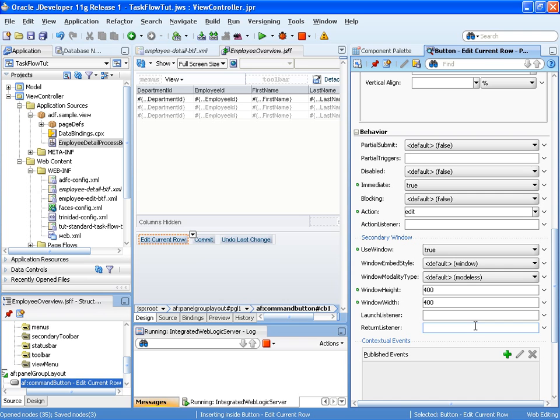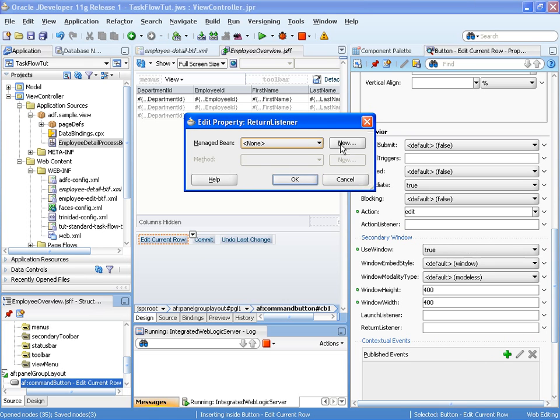To make it easy for myself, I will create a JSF component binding of the table to the same bean that manages the return listener. And because a JSF component binding has to live in a request scope, I need to use the request scope for the bean instead of the existing bean that I have, which is in page flow scope. So I press edit here and create a new bean.